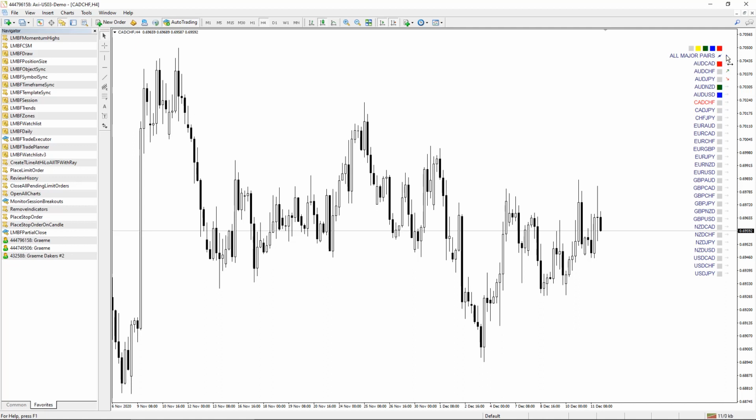Then I'm going to change to the Aussie pairs. And you can see that these have all been retained. If I go back to the original list, again, they're all retained. So these are common across all the watch lists.